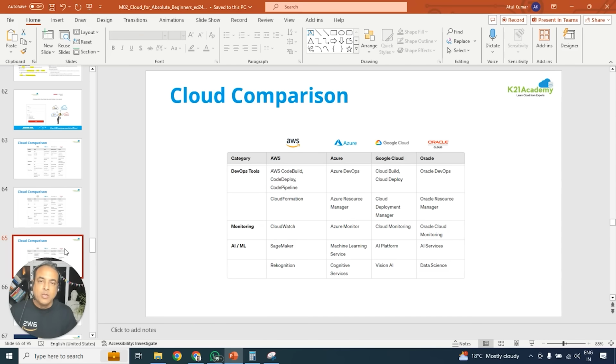Now, in order to automate infrastructure build, you have infrastructure provisioning and configuration tools like Terraform and Ansible, but each of these cloud providers comes with their own infrastructure provisioning tool. In AWS, you have CloudFormation. In Azure, you have Azure Resource Manager, but you also have Azure Bicep. In Google Cloud, you have Cloud Deployment Manager, and in Oracle, you have Oracle Resource Manager. For monitoring, you have CloudWatch in AWS, Azure Monitor in Azure, Cloud Monitoring in Google, and Oracle Cloud Monitoring in Oracle.